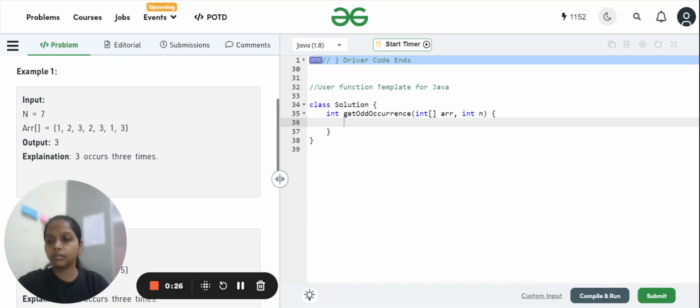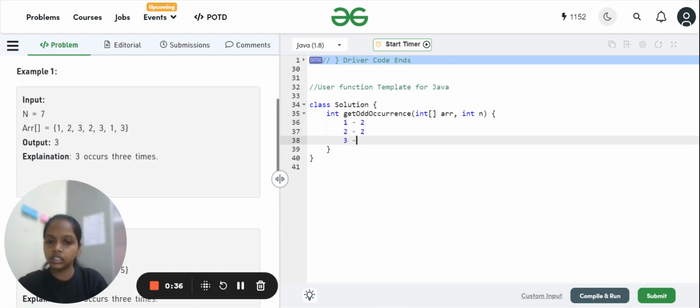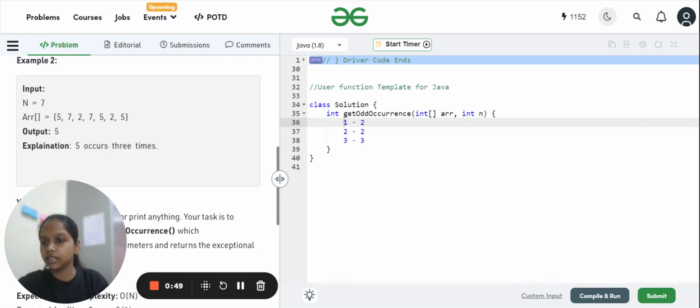For example, if we see the number of occurrences here, 1 is occurring two times, 2 is occurring two times, and the number of occurrences of 3 is three. So the odd number of occurrences is of the number 3, so we'll return 3. The output is 3. In the next example, the number of occurrences of 5 is 3, 7 is 2, and 2 is 2. So we are returning 5.